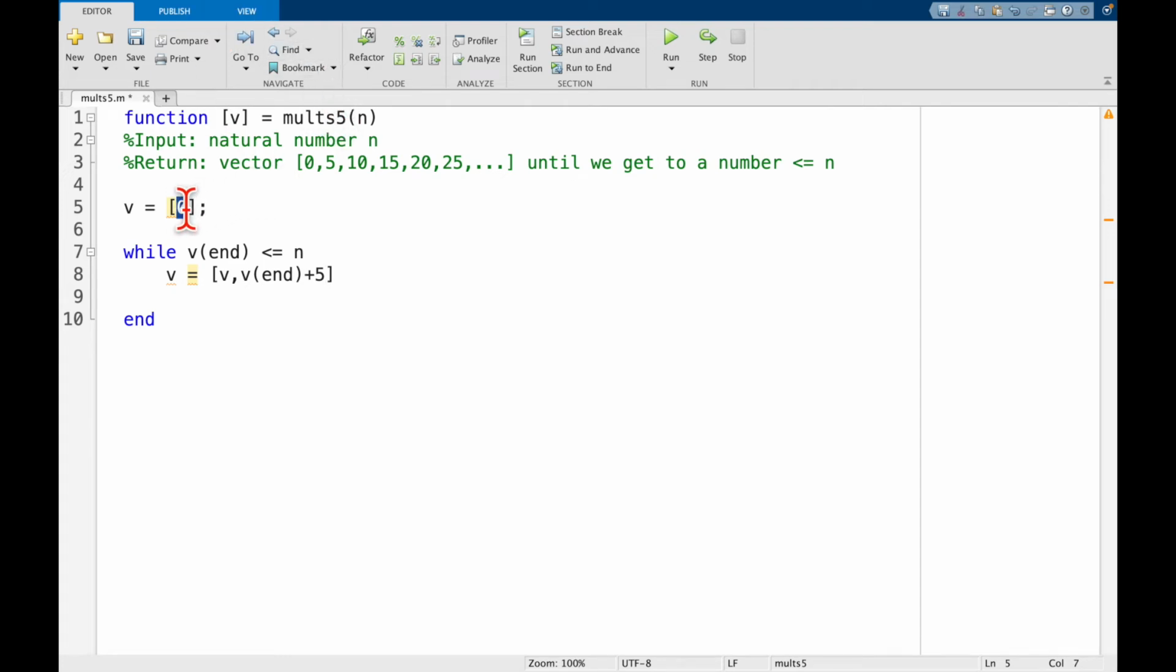We're going to start at 0, and as long as that's less than or equal to n, we're going to say v is equal to 0, comma, then the last element here is 0, 0 plus 5. So it becomes 0, comma 5. Let's end our while loop. Now, this is looking pretty good. You're going to see in a moment that there is a mistake here, but let's save it and run it and see what happens.